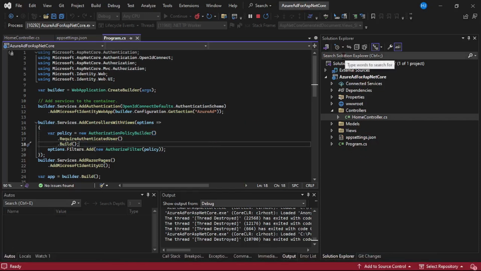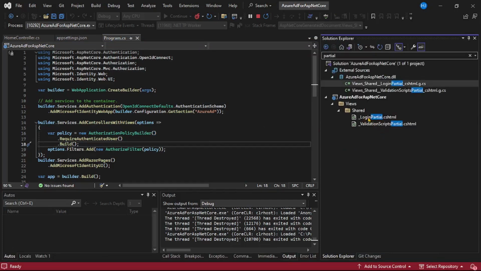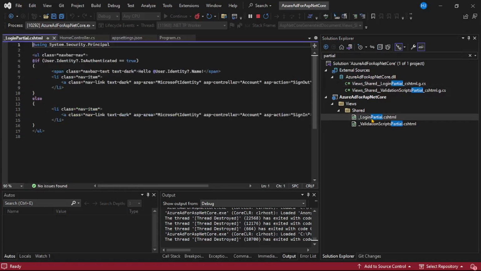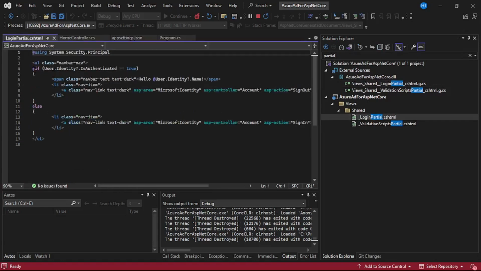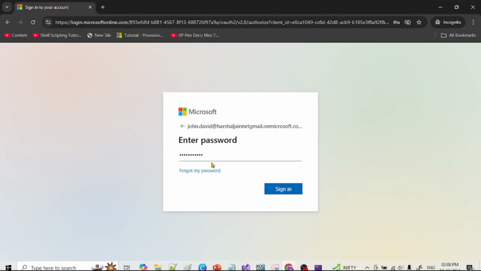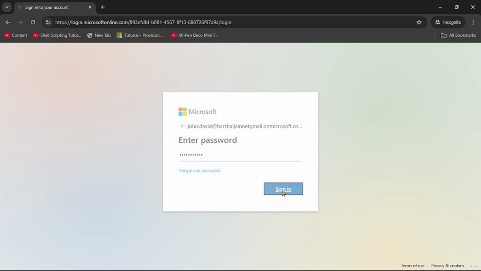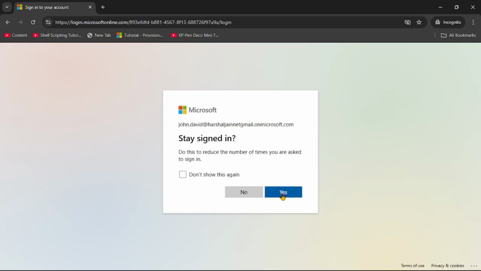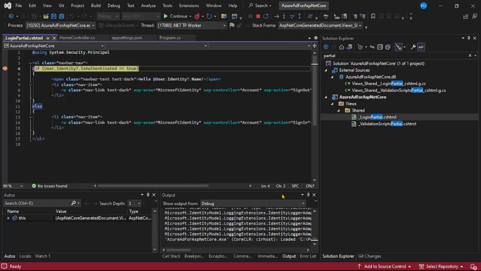So go here, that is search Solution Explorer, and under that type partial, and let's open this _LoginPartial.cshtml, and let's add a breakpoint on this line number 4. So let's again go back to our browser, and now we are trying to log in to our app with this user's credentials, that is John David. Again, this is a dummy user which we created in the tenant. Let's click on sign in. I'll say yes, and yes, you can see the debugger has been immediately hit.